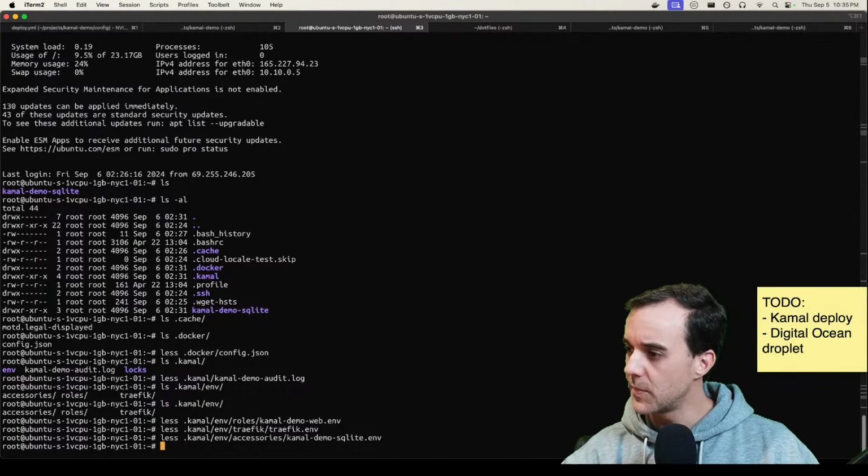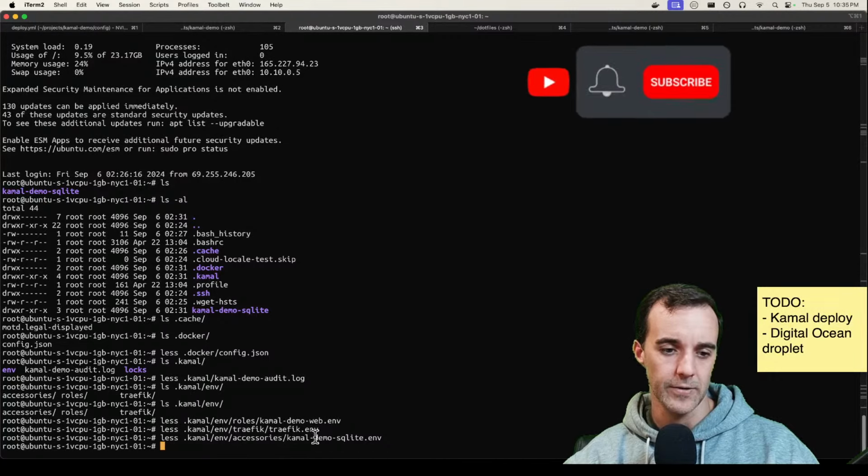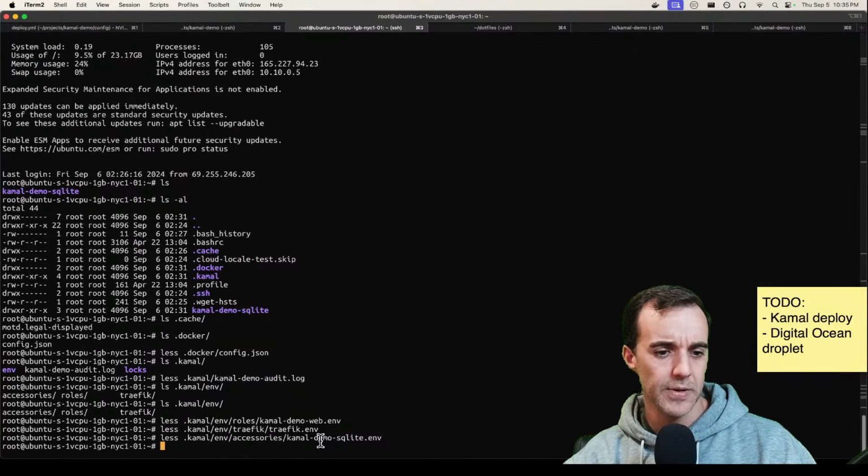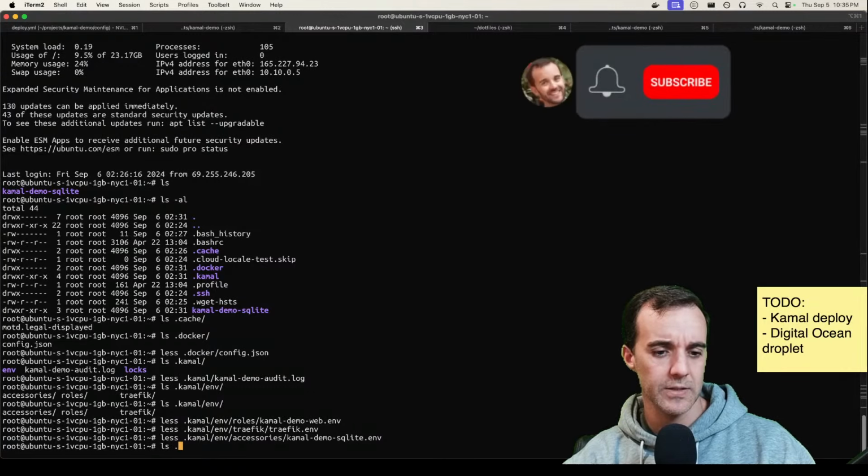So that's interesting. Traffic. There's a roles, there's an environment traffic directory. The traffic environment is empty. And then there's an accessories directory, and that's also empty. So far, nothing is in any of these three files. Okay. Kamal also had the locks directory, but I think that's for doing deploys. There's nothing in there right now.